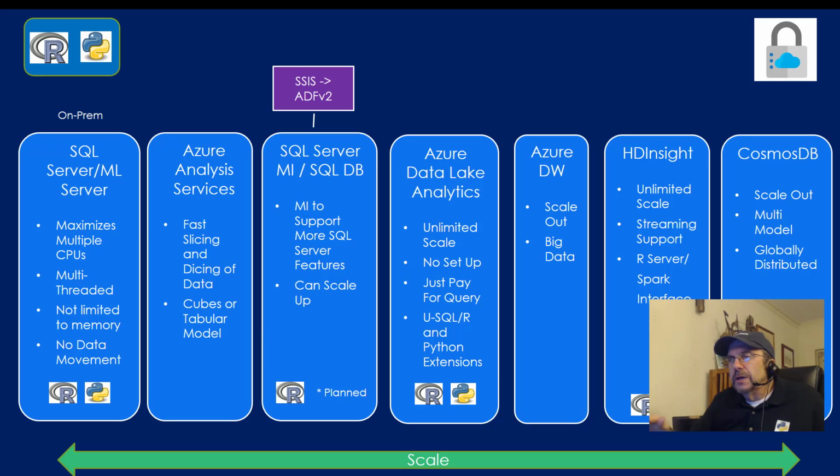And again, the scale is going up. I will point out there's a sense of scale going up as we go to the right, but what will scale better than what other? It really depends. A managed instance SQL Server, when that's generally available, would scale up very high if you create enough clusters. HDInsight scales really high, so it all depends.